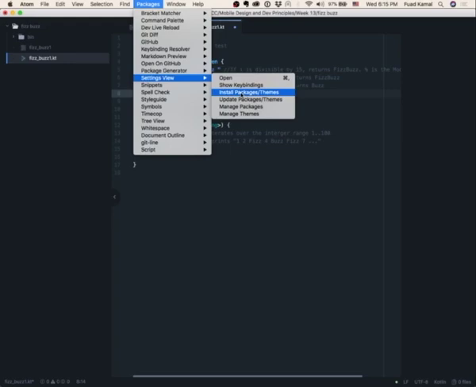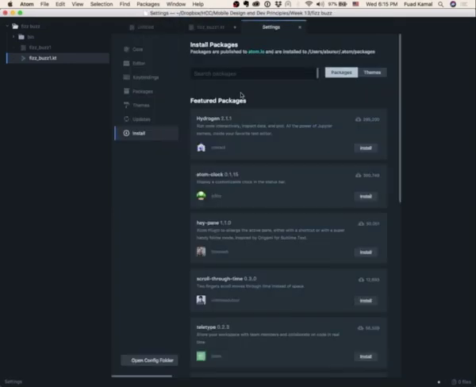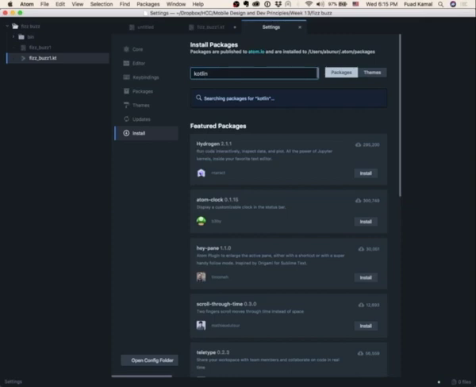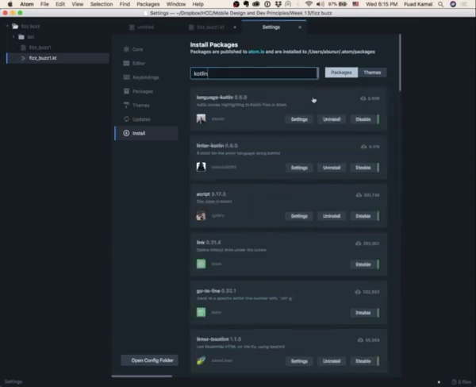Themes are just how it looks, the color of the background and so on. I'm using a custom theme right now. You can switch between packages and themes. So you want to go to packages and search for Kotlin, and it finds language-kotlin.